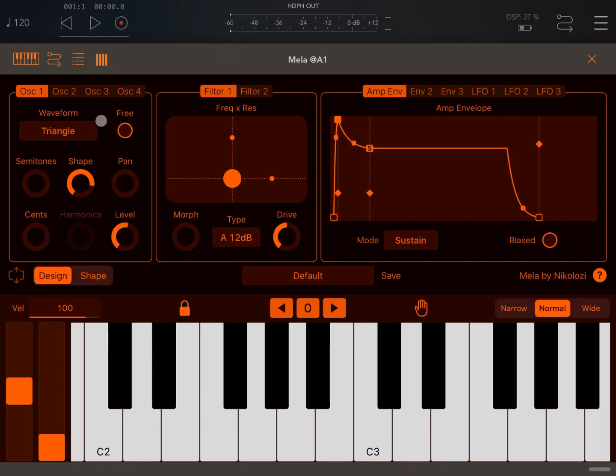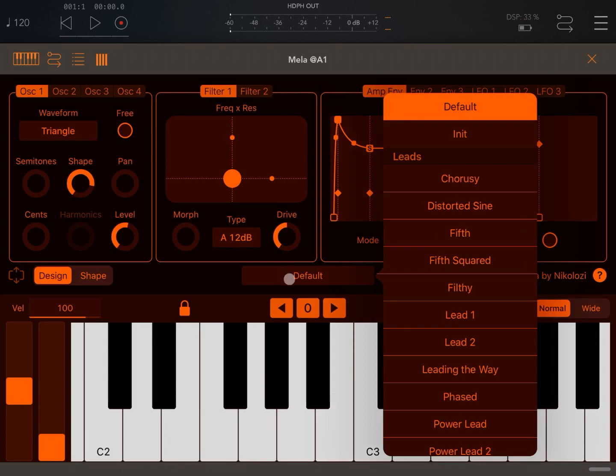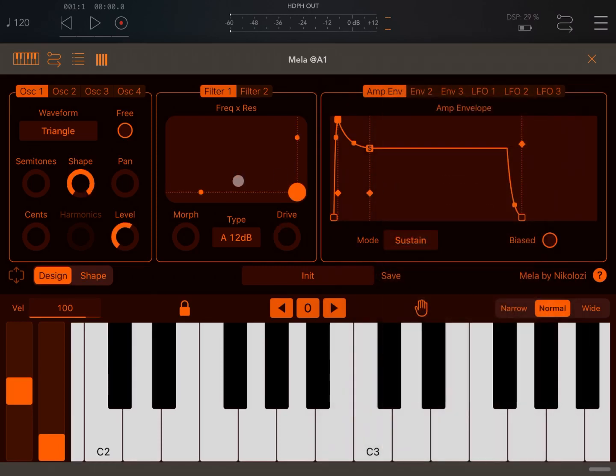From the top left, what you can see is that we have 4 oscillators. 1, 2, 3, 4. For each oscillator you can choose a waveform, for example triangle. In order to listen to it, let's click where it says default to pop up the list of presets, and let's choose init. Let's also move down the shape dial so that this does not influence the waveform. So let's try. So this is a basic triangle waveform.